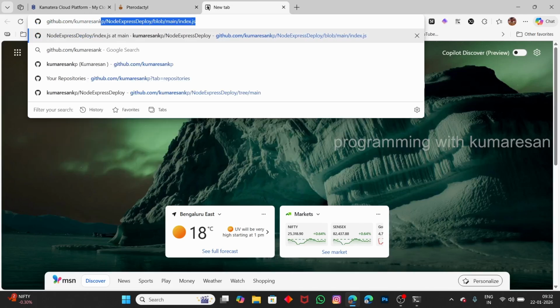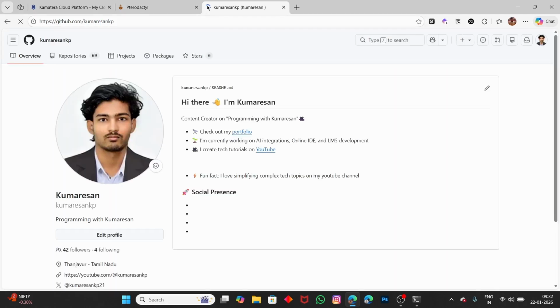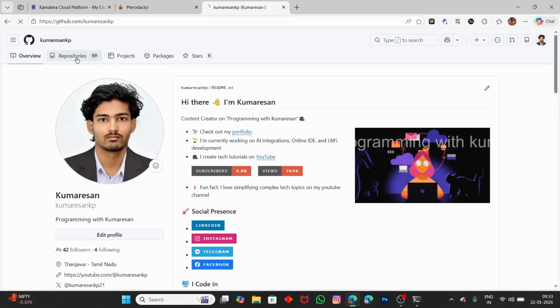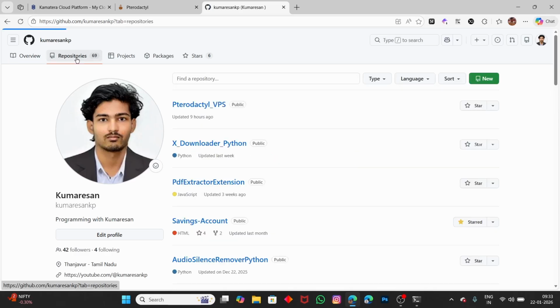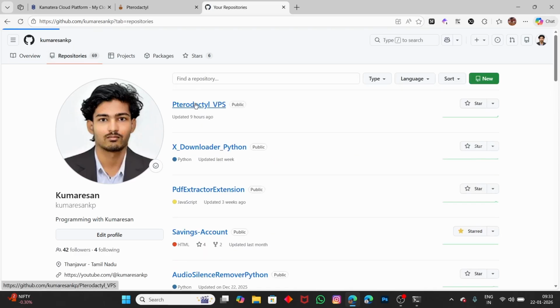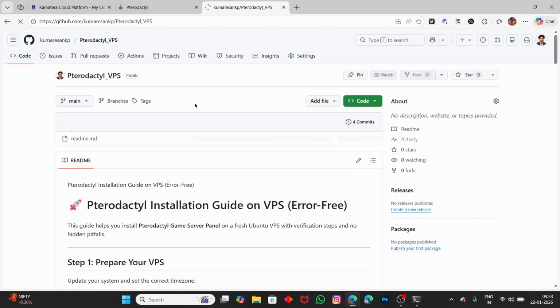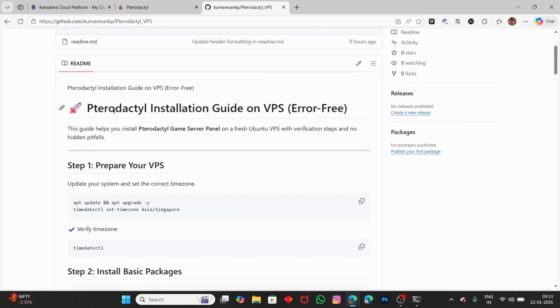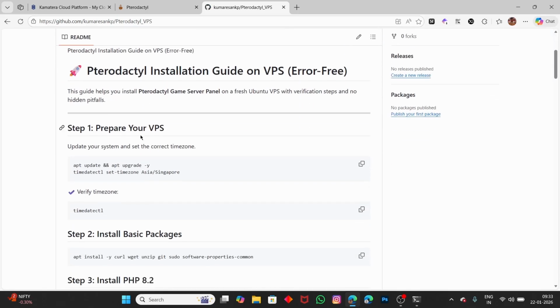So let me open up the repo. In the repo, I have given you the detailed steps that you can follow to install Pterodactyl without having any issues. I have fixed all the issues that you will be facing beforehand. So for that, let me go to my GitHub repo here. Consider this the repo. I will provide you the detailed steps here.